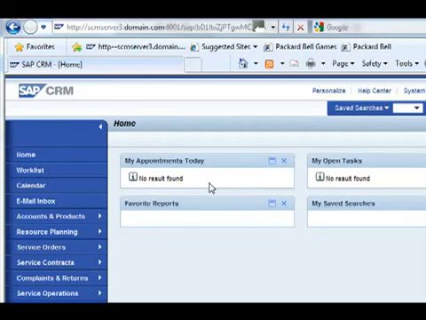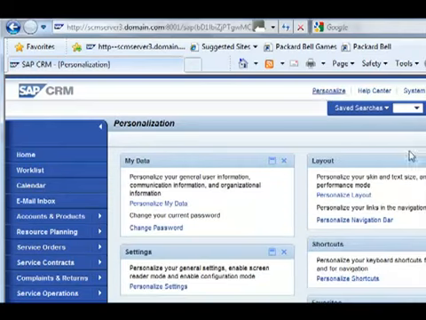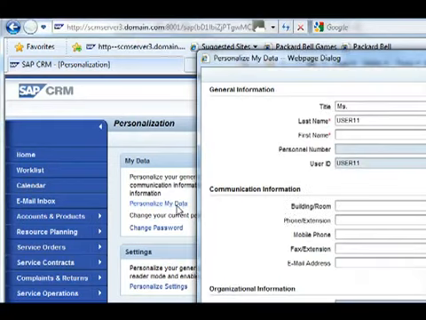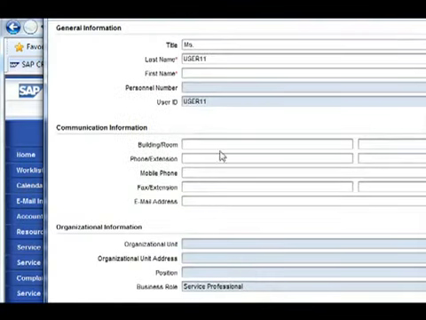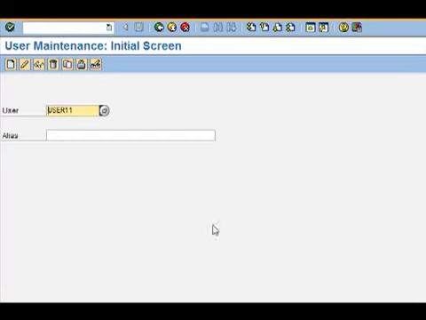Now if I want to make sure what role I have logged in as, I go to personalize, and then go to personalize my data, and this is where I see that I'm logged in as a service professional. For our purpose we will need to access a couple of roles, so we will just reset our setting to what it was originally.